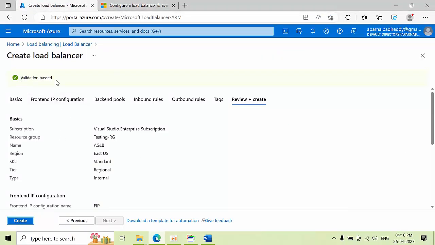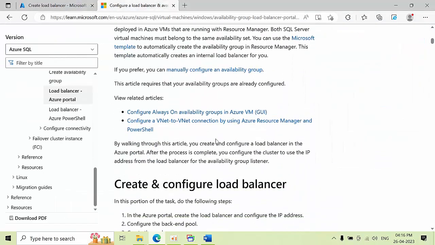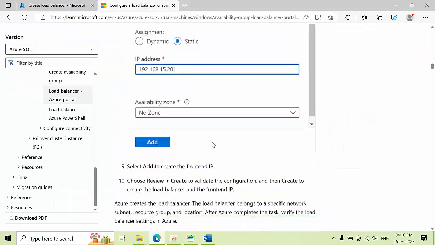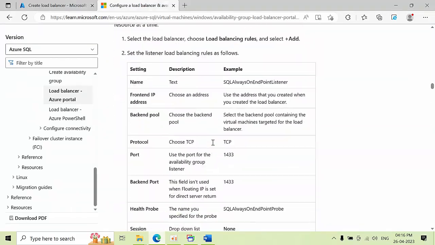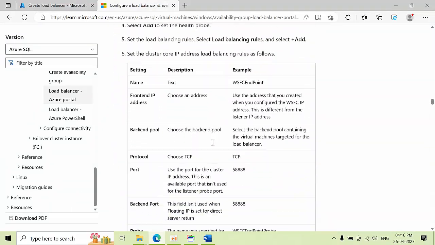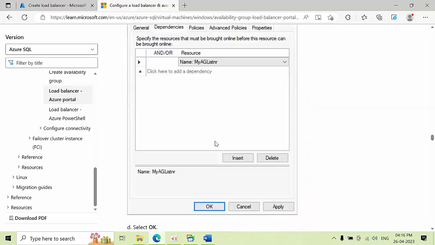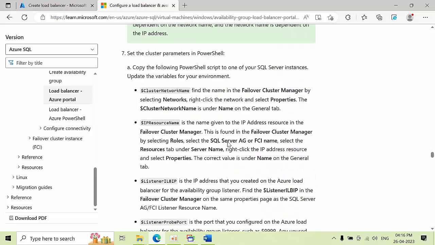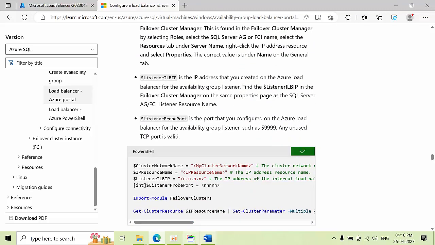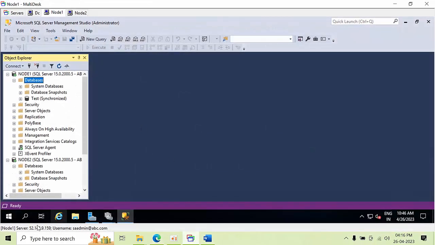So validation passed. Click create. Click go to load balancer here. Okay, here we have one script. Copy the script and go to node 1 here.